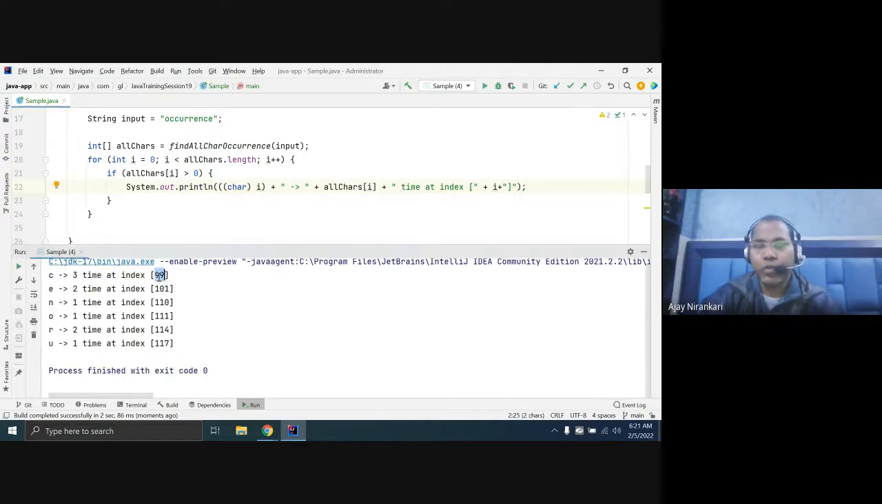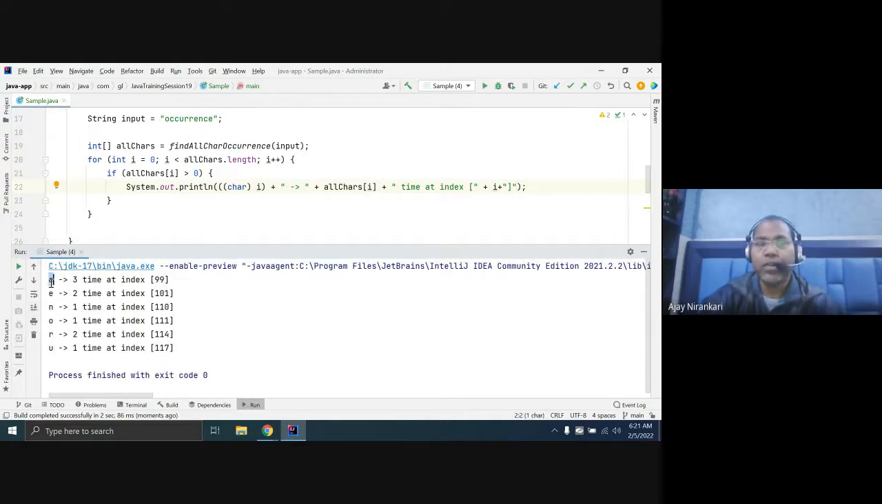So your C character's index is its ASCII value, 99, and you have it 3 times. Similarly, E has the ASCII value 101. At position 101 we have 2 times, and 3 times, 1 time. So first I want to print C, then R, then E, 2, and then 1, 1, 1.